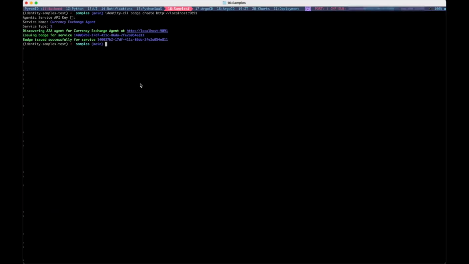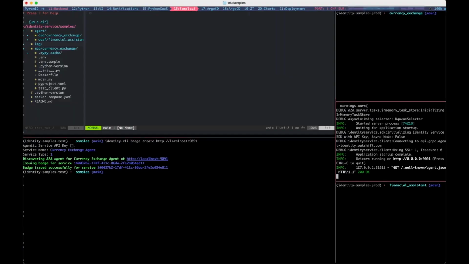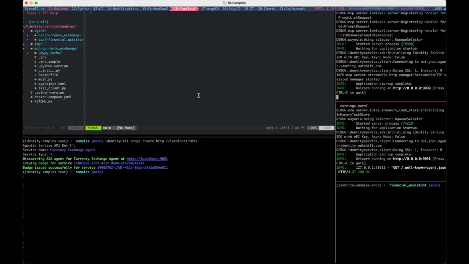Let's start the MCP server in the top pane on the right-hand side of the terminal, and we see that it is running on port 9090. Using the CLI, we can issue a badge for this service by providing the MCP server URL and then copying in the API key from the Agent Identity Service UI.